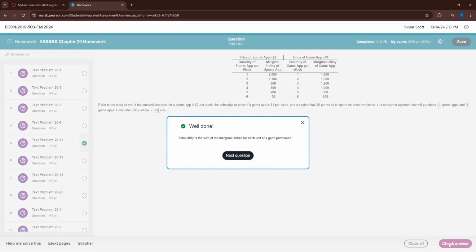Awesome. If you approach this question the same way, the numbers will be different, but the concepts will remain the same. I hope that helps.